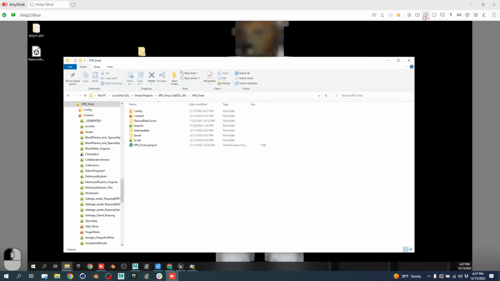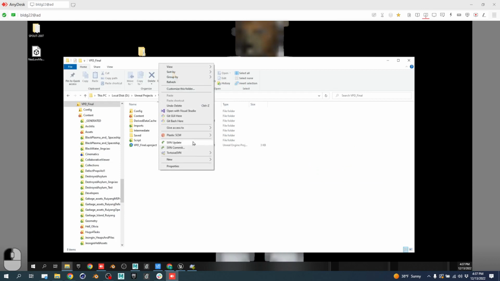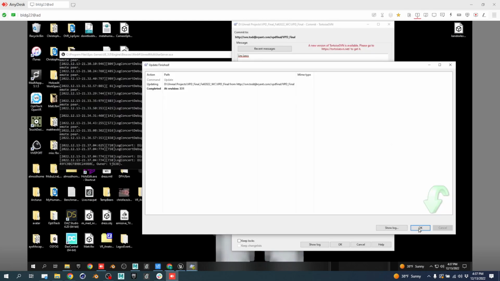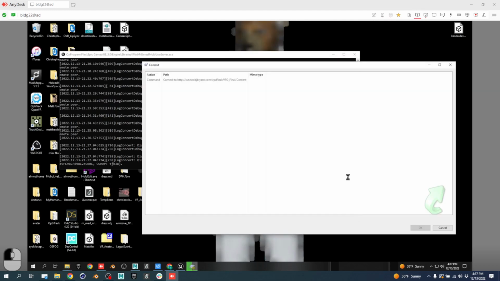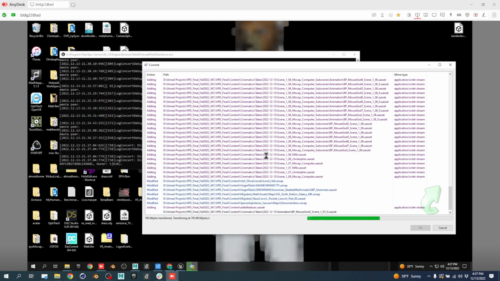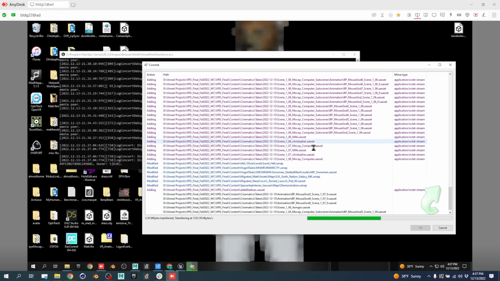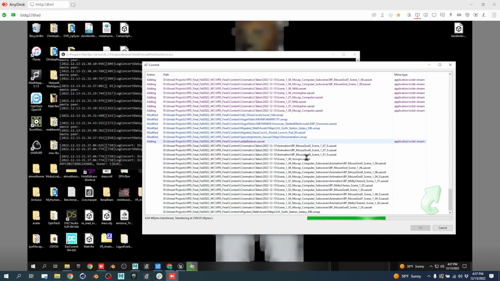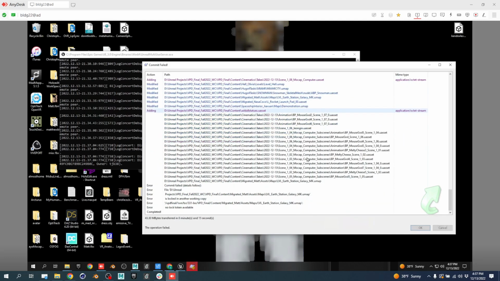My desktop's frozen, so you might want to just steal from me as well. Let's see. All right, so there's the map. I can show log.